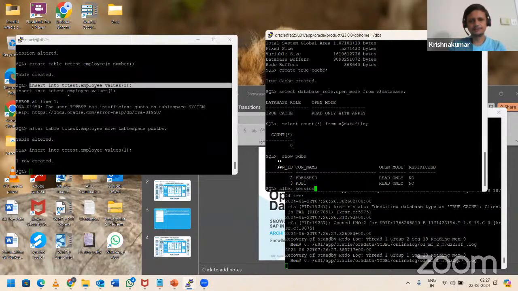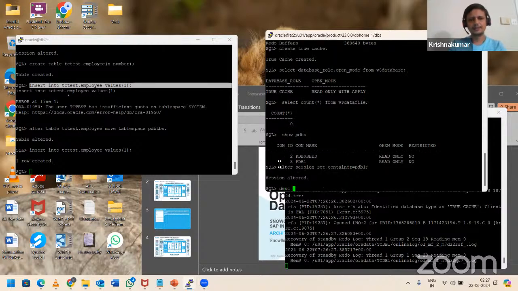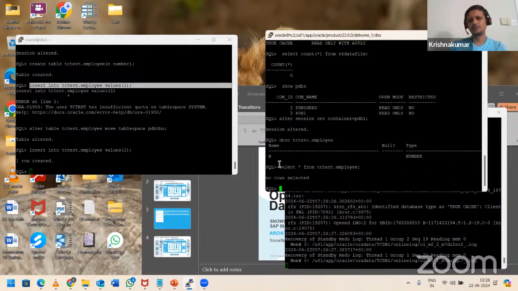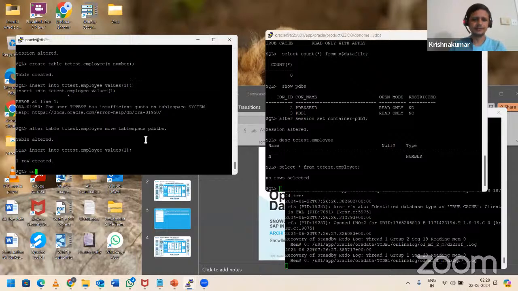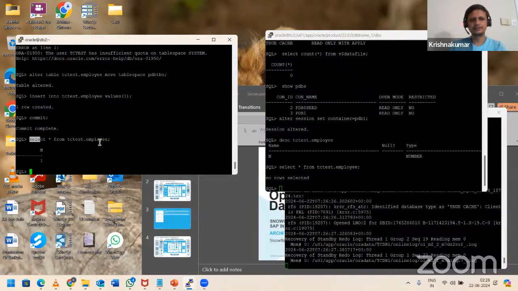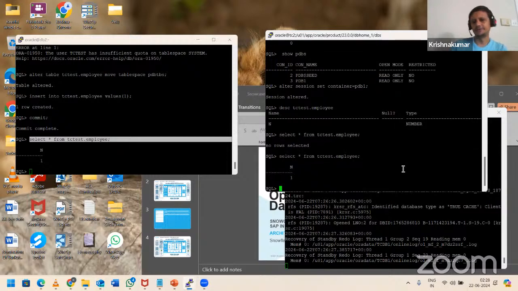I'll go to the PDB. Now you'll see whether this table got replicated here or not. You can see the table is replicated. Let me select from the table. It's no rows because I haven't committed yet. Okay, let me commit. Now I can see here one row is here. So only the committed record will be transmitted from here to here.